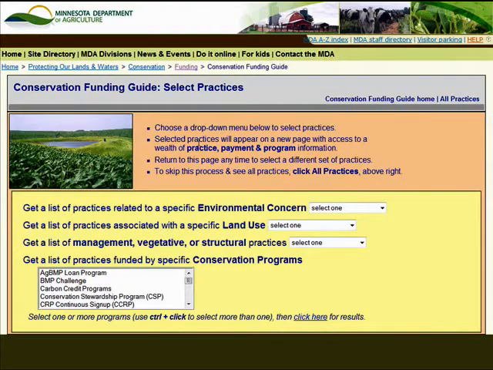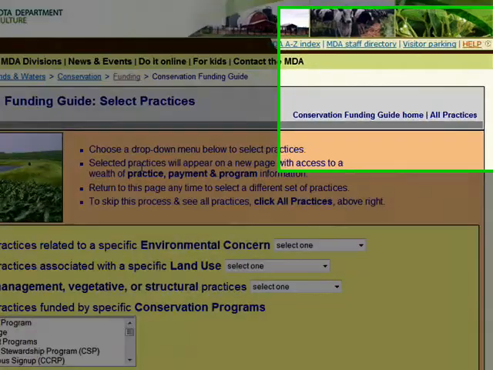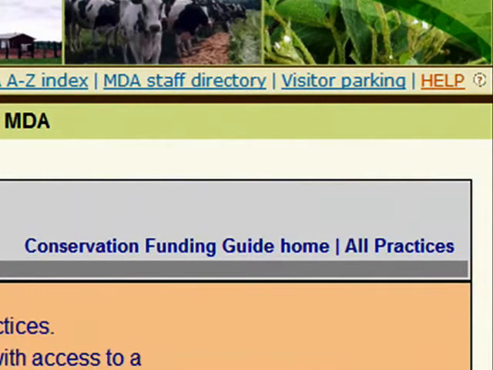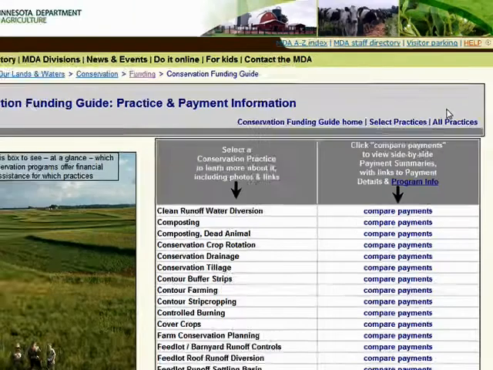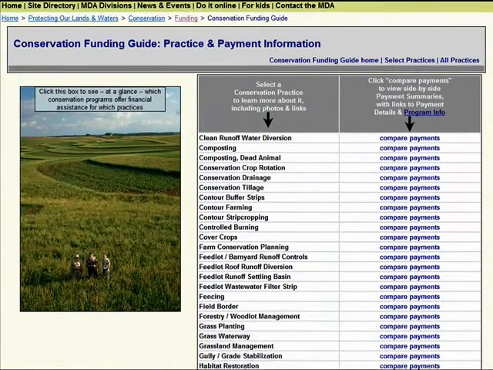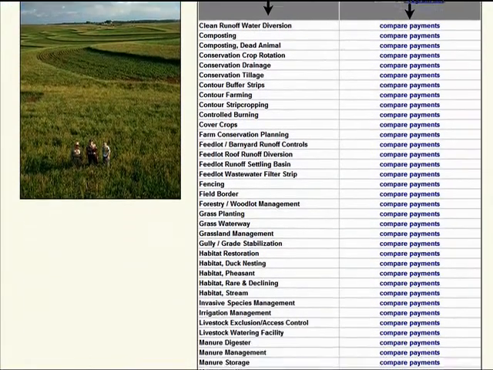This page is optional. You can either select certain practices that you want to see using the options on the page, or you can select all practices in the upper right corner to see a list of all the practices covered in the tool. There are currently more than 55 practices in the tool.